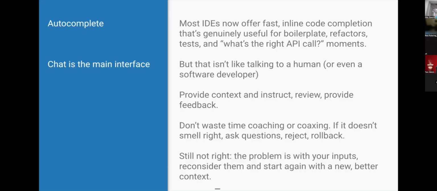And that's quite beguiling in a way, because it feels like we're pair programming, talking to another human. But in reality, it's nothing like talking to a human. It's not even like talking to a software developer. It's an abstract interface that we can do far more with, and in some ways far less with.